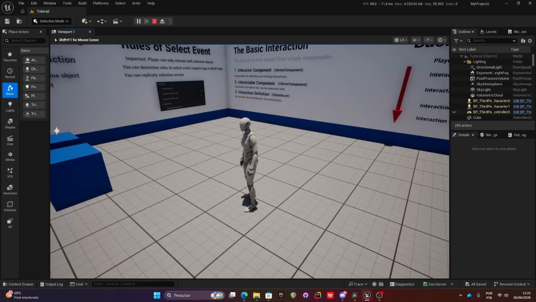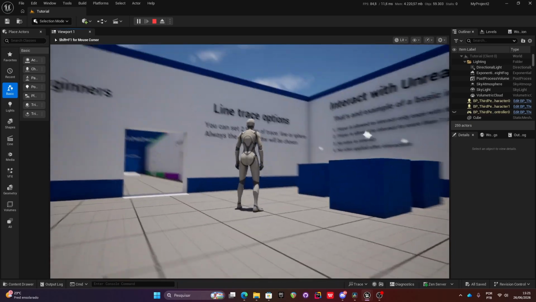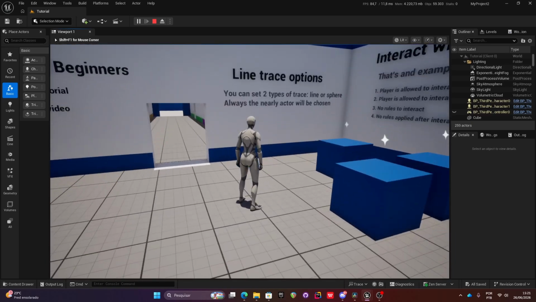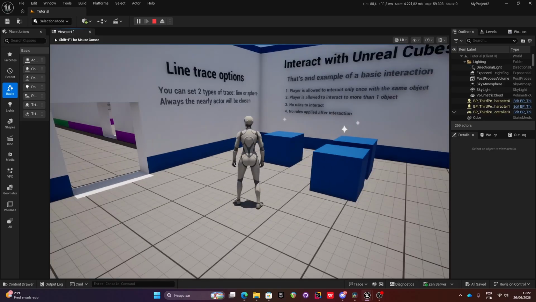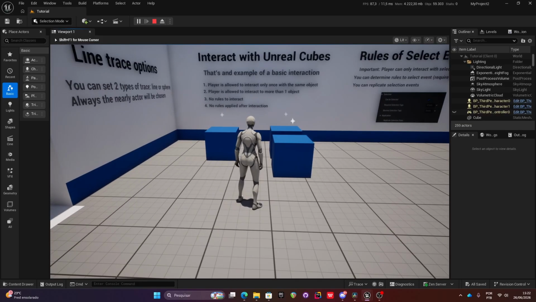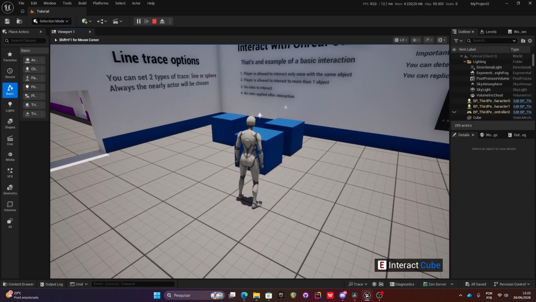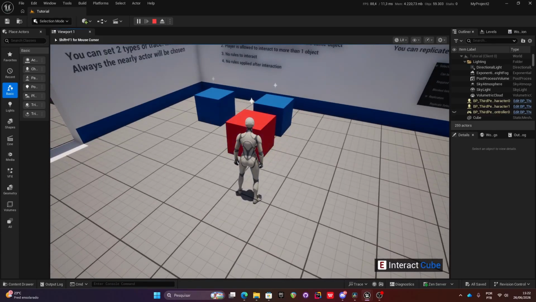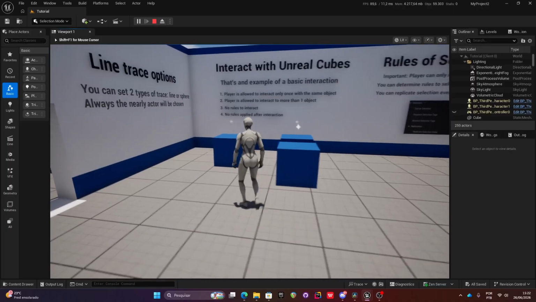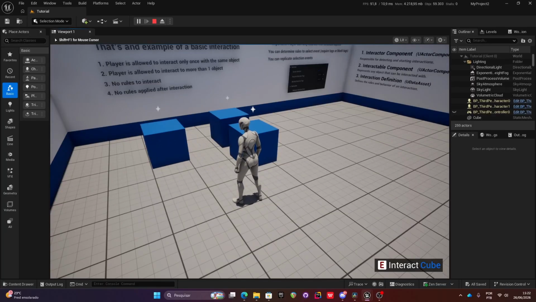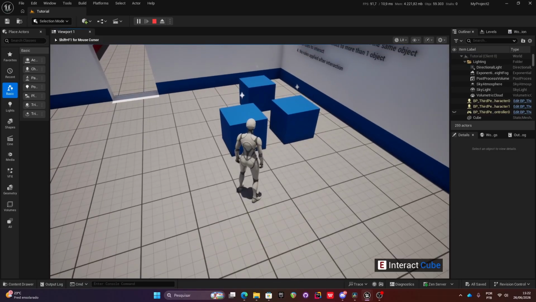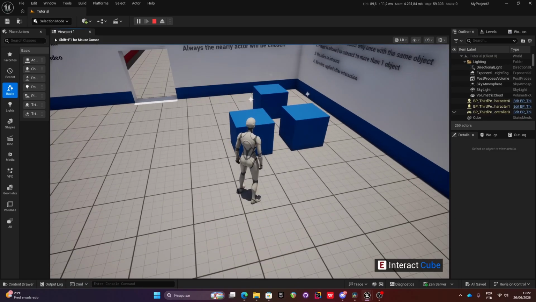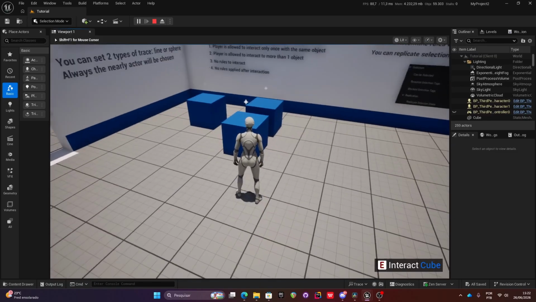All right. So we are starting by talking about the line trace options. I have two line traces in the project, and it can be a sphere or a line. All right. No doubts about that. That's a simple interaction with cubes. I'll just give you an example of interaction with cubes. Simple interactions, it is so common to start and end at the same time. So this is an example.